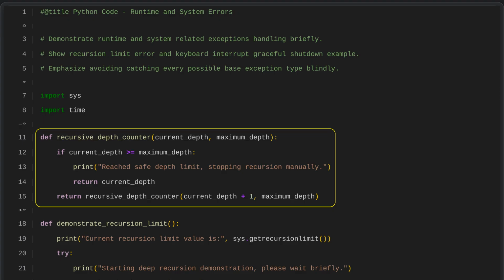The recursive depth counter function takes the current depth and a maximum depth and uses them to control how far the recursion goes. It first checks whether the current depth has reached or passed the maximum. If it has, it reports that the safe depth limit is reached and returns the current depth, ending the recursion. If the current depth is still below the maximum, the function calls itself again with the depth increased by 1, repeating this process until the maximum depth is reached.